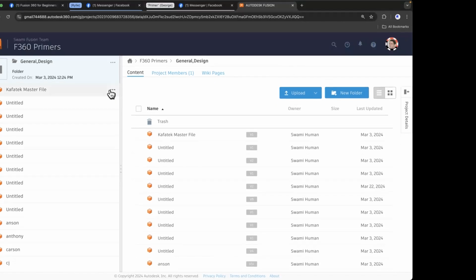All right. So we have a lot of the same functionality plus some extra stuff. But we have over in the left, you have your project and your files.